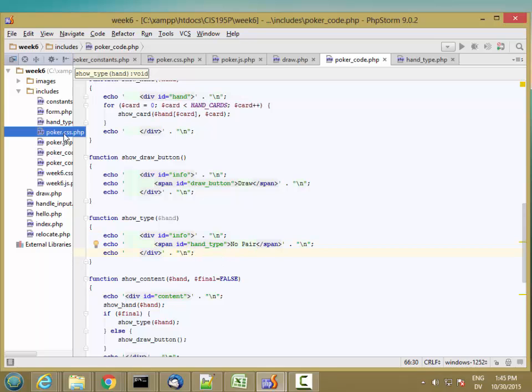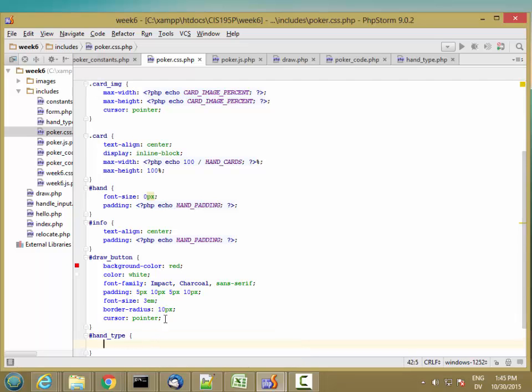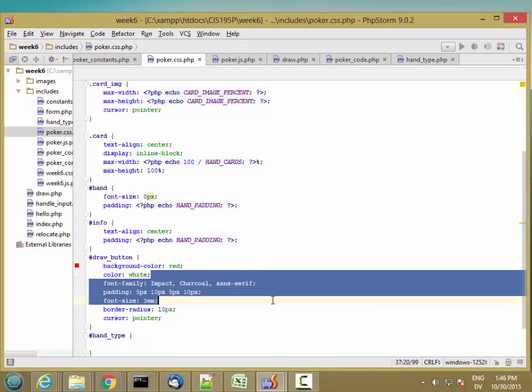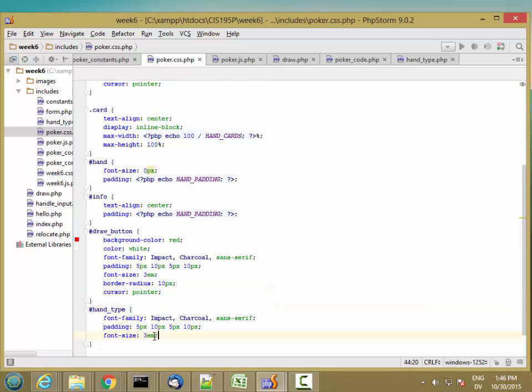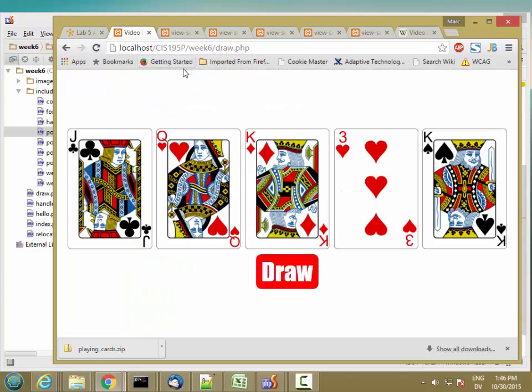And then for the CSS, I'm going to add a hand type style. And I want to use the same font family, padding, and size. Let's see how this looks so far. So reload, no pair. So that looks okay to start.